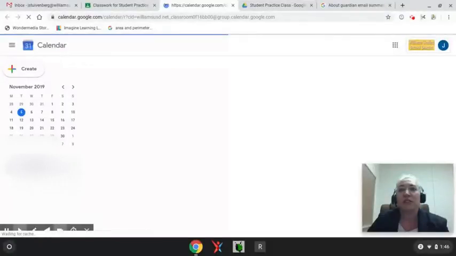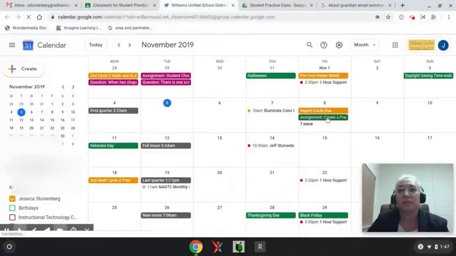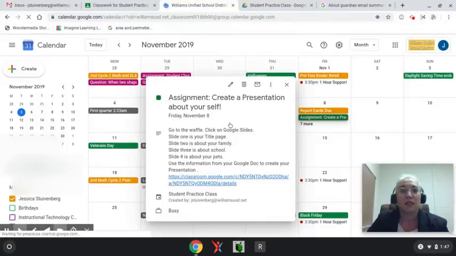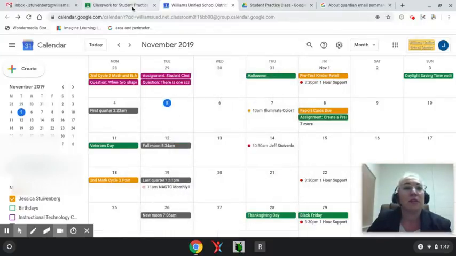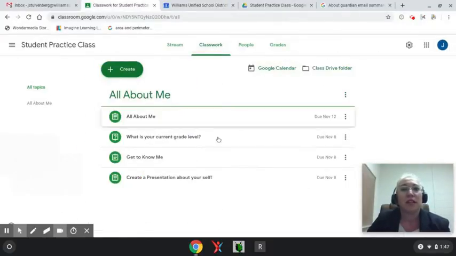So right here, it says that I have an assignment. That's the assignment right there. I can click on it and there it is. And it shows me my assignments right there. So keeping you organized in the background. So that's on the classwork page.